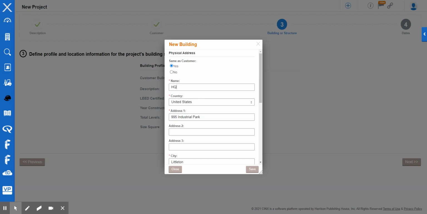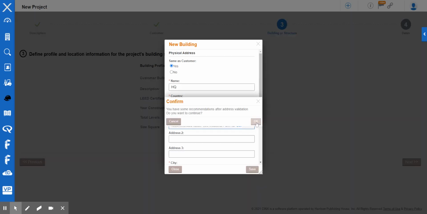The address will pre-populate, but if you needed to change that, you could do so here. Or if the address of the building is not the same as the customer, you could click No and then adjust the address as well. When you have the address selected, click Save. Again, the validation reference.